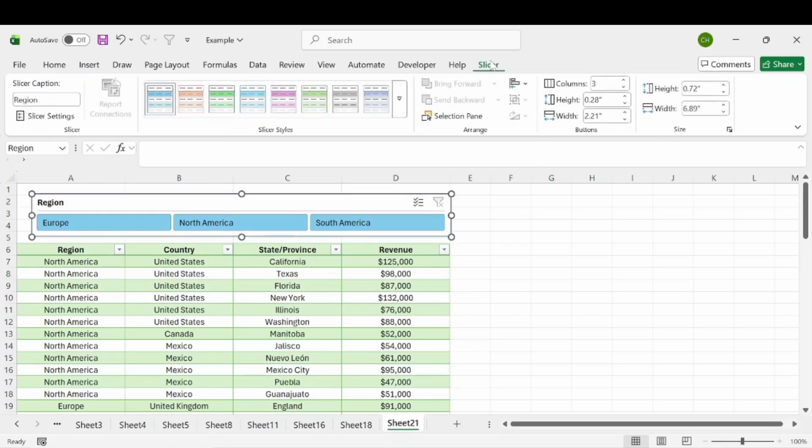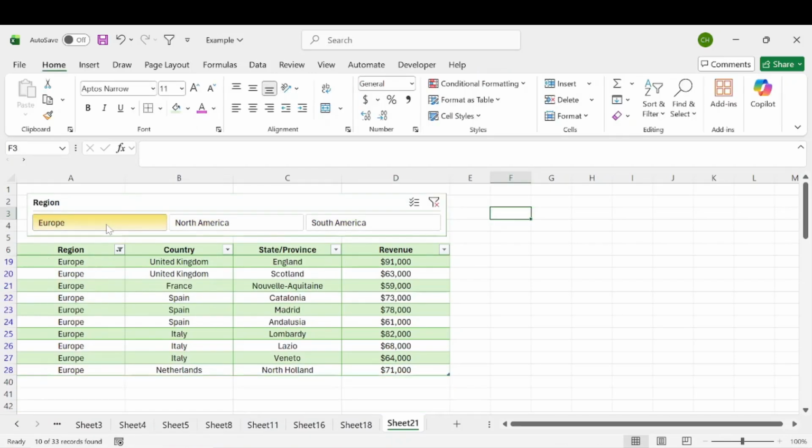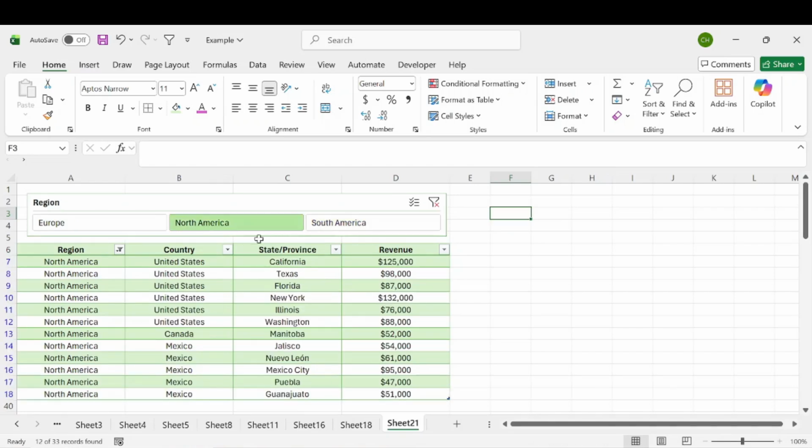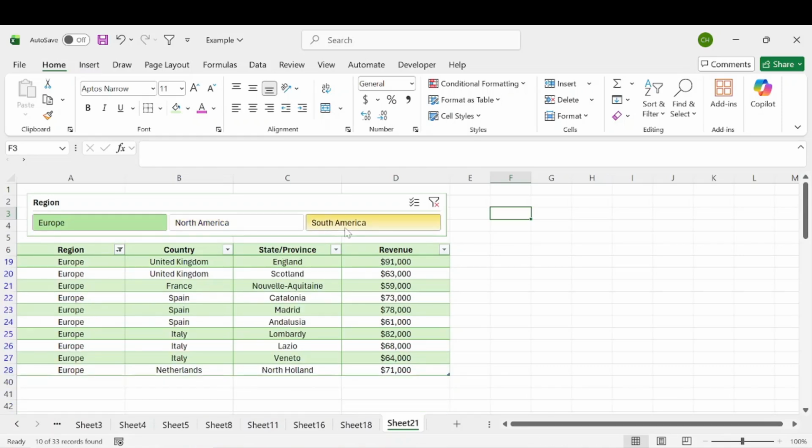When you select the slicer, you can also again change the formatting up at the slicer ribbon here and play around with it. Now, when I select Europe, it will filter only Europe or South America or North America. If I control click, I can select multiple options within the slicer at the same time. And then control click that same one to remove it. And there I have my slicer that's going to help me filter data.